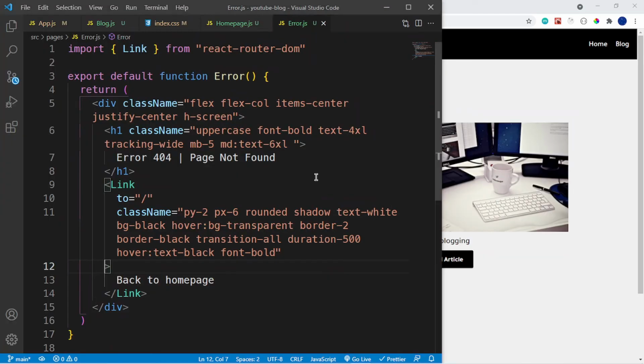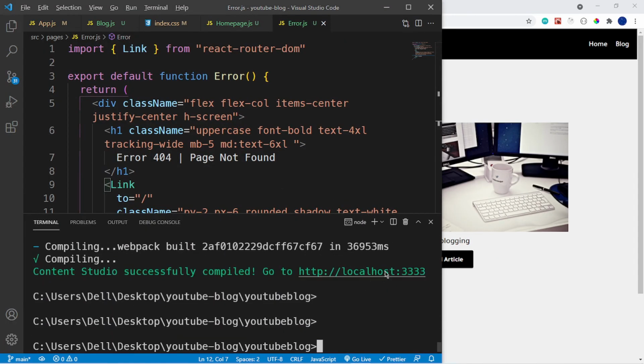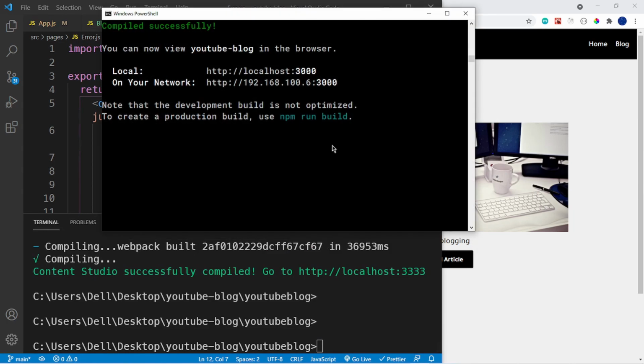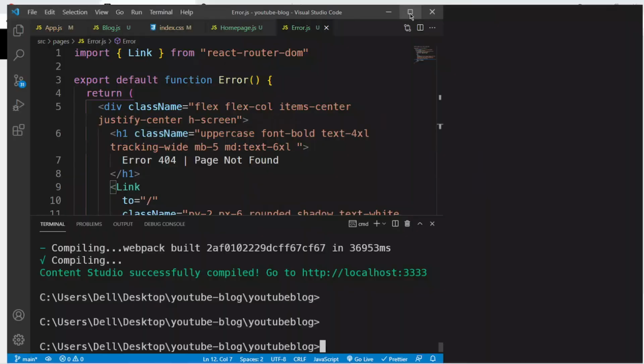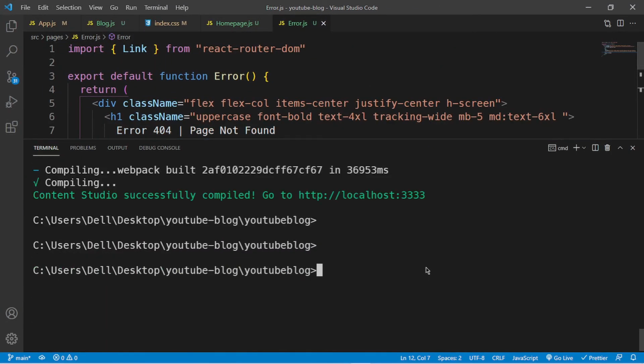Now I should mention that, let me stop this server now, and this one as well. Okay, I should mention that if you want to build your Sanity project, then all you have to say is sanity build. And then if you want to build your React project, then you can say npm run build, and it's the same thing where you can deploy it.